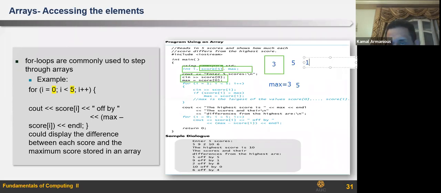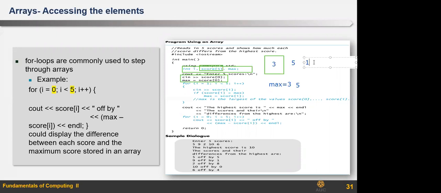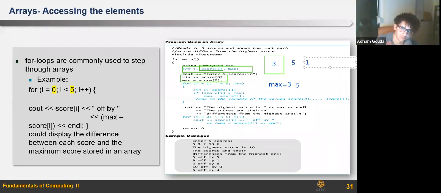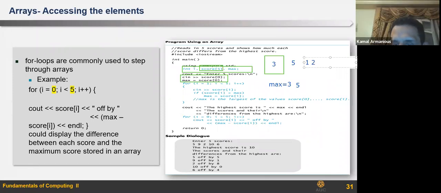Let's assume that the third slot is equal to 1. Is score of I greater than max? No. So the max will still be 5. Then I have another number, which is 2. If score of I is greater than max, is 2 greater than 5 or not?